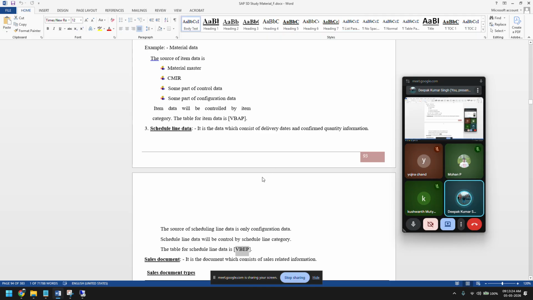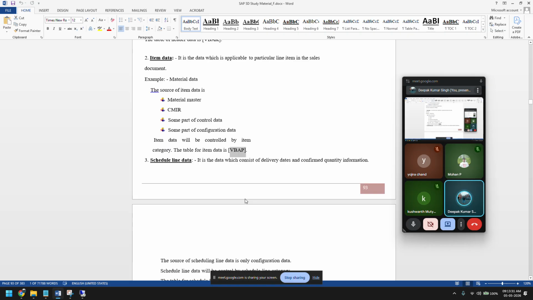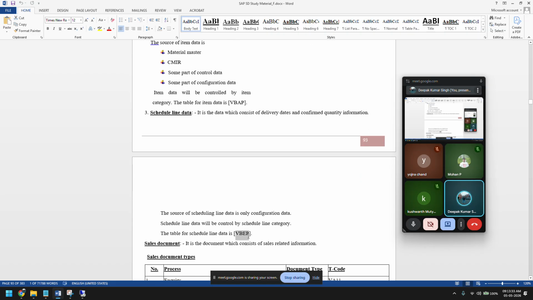These three tables at least you should remember for sales order. There are four main tables, but at least three you should remember. VBAK for header, VBAP for item, and VBEP for schedule.